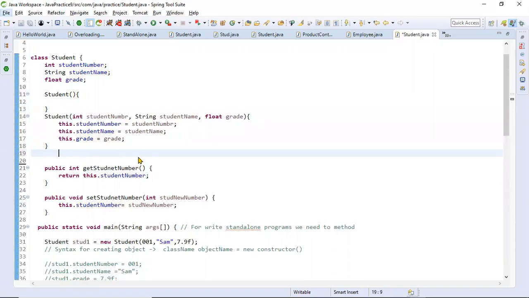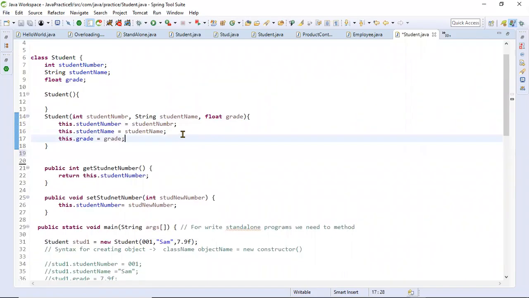Now let me just go through the theory. Any questions here? Salem, any questions?